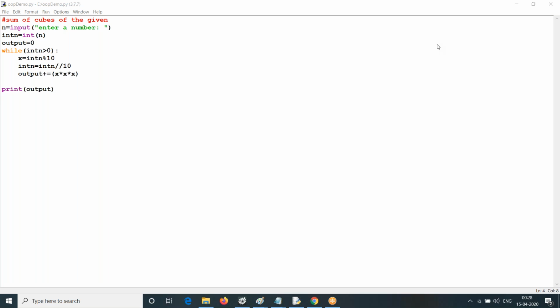Sir, for the palindrome code, is it supposed to check if it's a palindrome or just output the palindrome? You should reverse a number, and then once you do reverse, then you should check whether it is a palindrome or not. First do reverse, then check for palindrome. You go step by step. Understood?